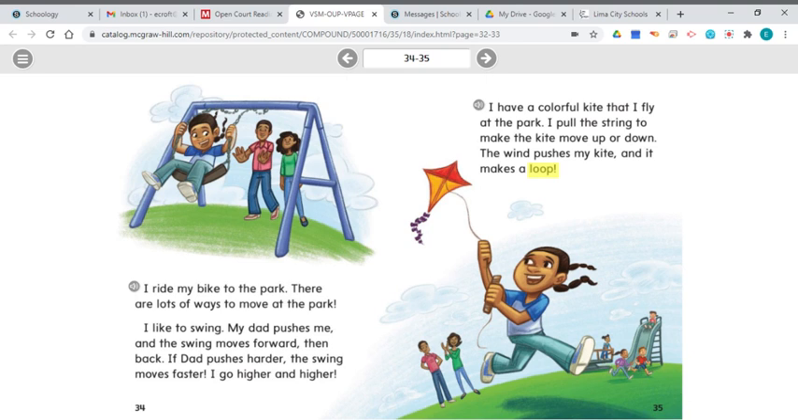Now, as I read about the girl swinging, I notice a couple more examples of cause and effect. My dad pushes me, and the swing moves back and forth. The cause is why something happens: my dad pushes me. And the effect is what happens: the swing moves back and forth. Now, in the next sentence, dad pushes harder. There is an effect to that. The swing moves faster. So the cause is dad pushes harder. The effect, the swing moves faster. And the girl goes up higher. The reason the swing goes higher and faster is because dad is pushing harder.